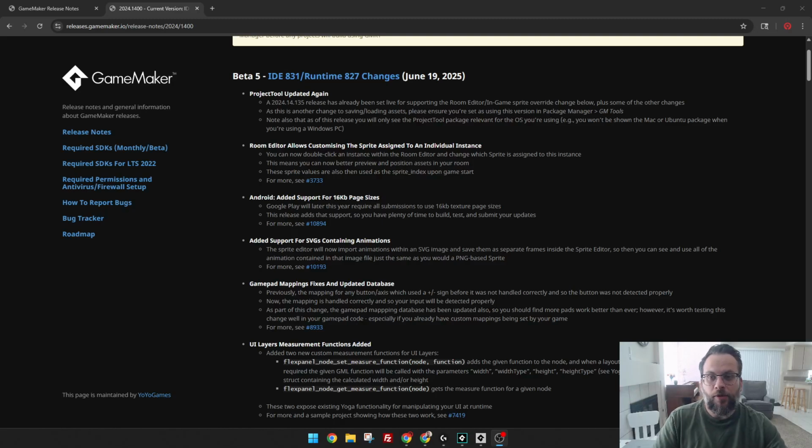Hey, so today I want to show you a new feature that was added today on June 19th, 2025 to the beta of GameMaker. There's a few features listed out here, but the one that I thought was really interesting was this one. It says the room editor allows customizing the sprite assigned to an individual instance.